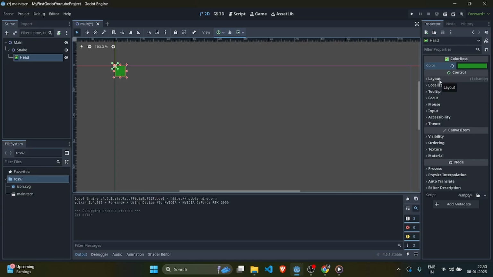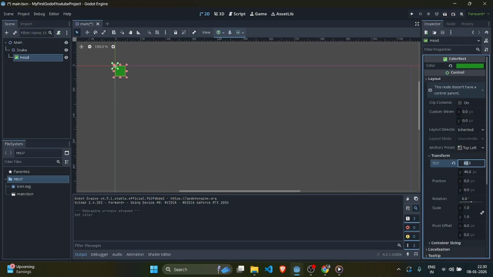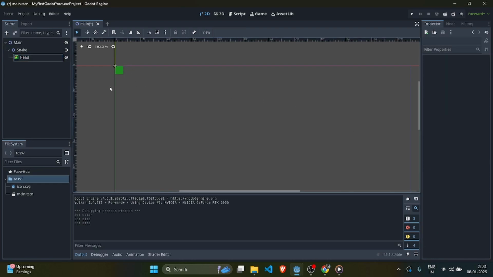Let's change the size. Let's go to the transform, 32, 32. Here is the square. This is the snake head.